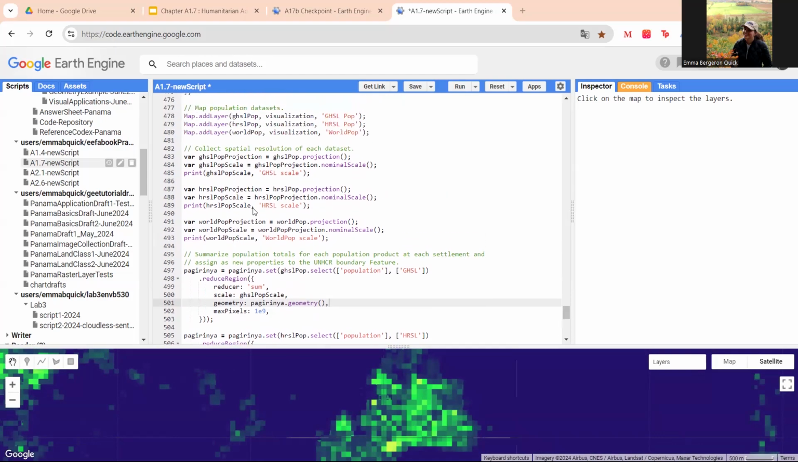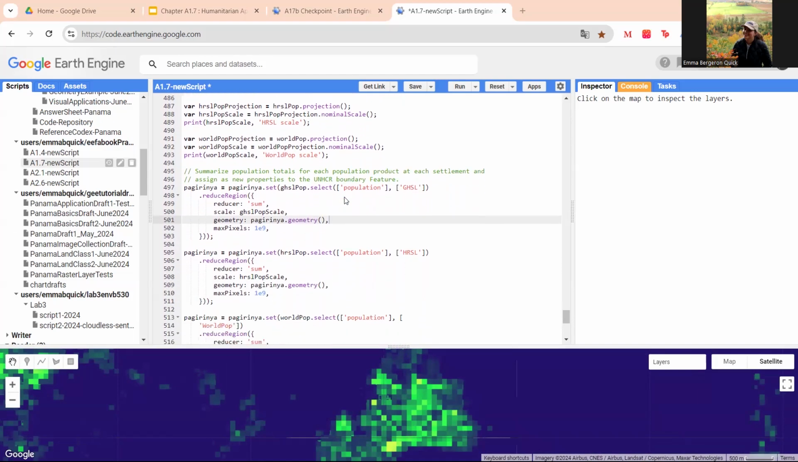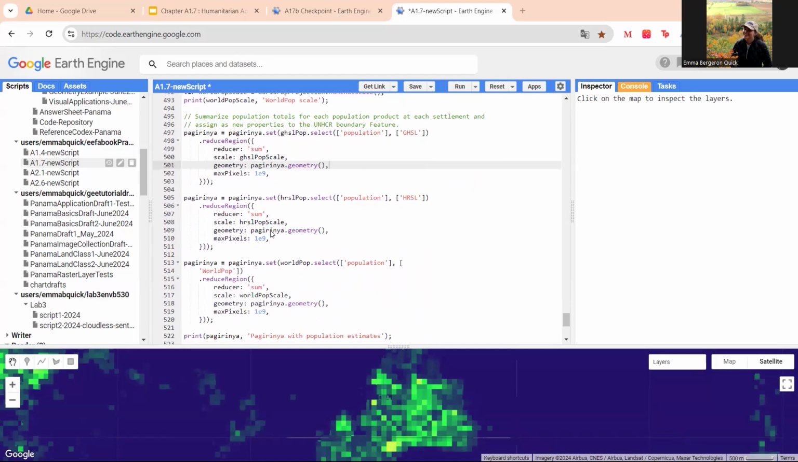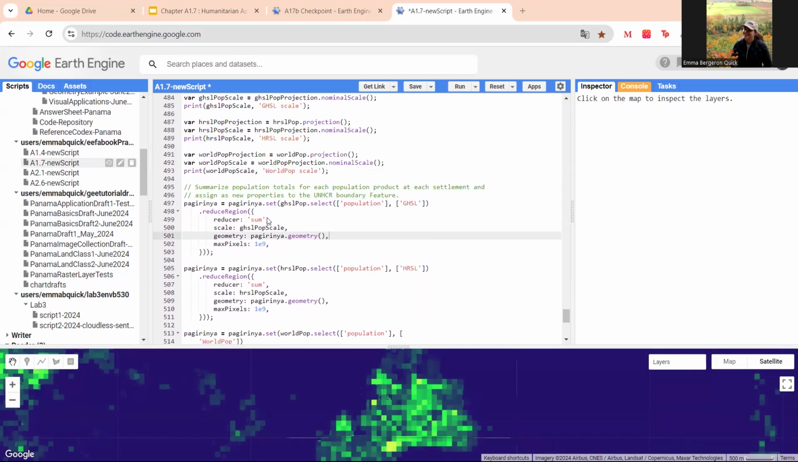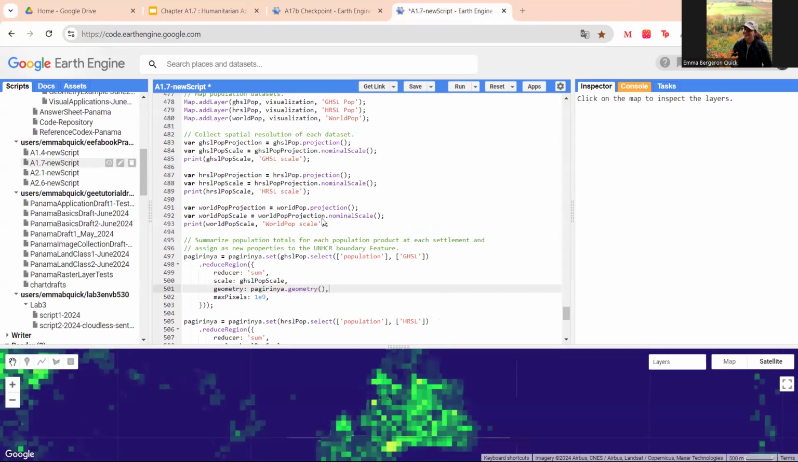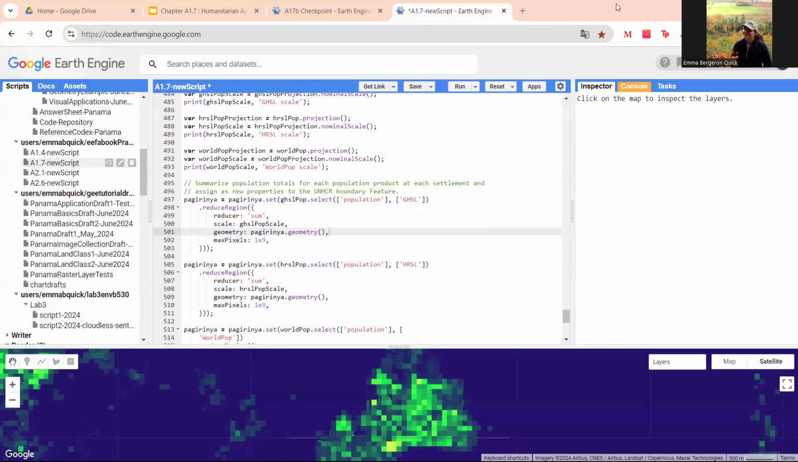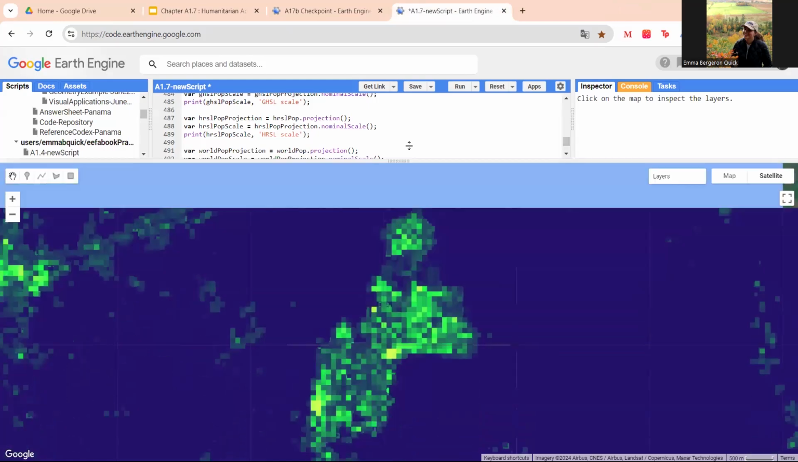And so when you're setting the scale here with projection nominal scale, and the function here, then you're making sure that each scale is relevant to the data set. So this is where your scale shows up and why we've done this here. You do projection because from this you can determine the native resolution of the image, and then you have nominal scale because the native resolution is the nominal pixel scale in meters, and then you've got your WorldPop scale. So now we have our results.